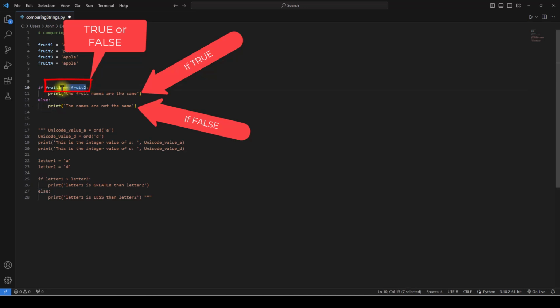So if this is false, it will go straight down to the else, and this statement will get executed. If this is true, this line of code will get executed. Notice the indentation here. This if belongs to this part, and this else belongs to this part. So let's run the program and see what happens.